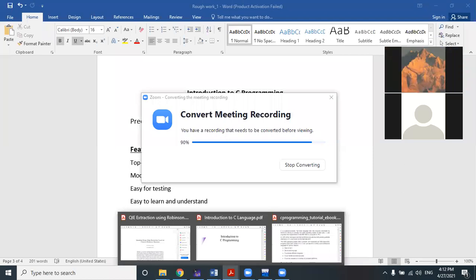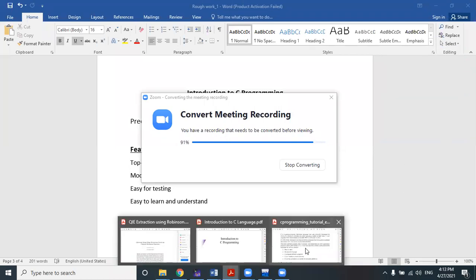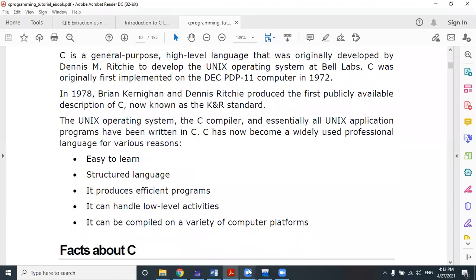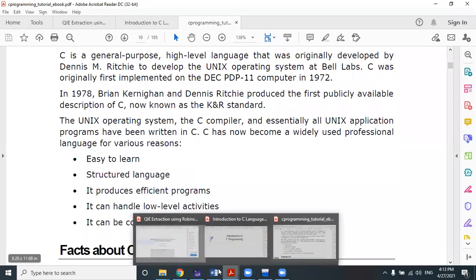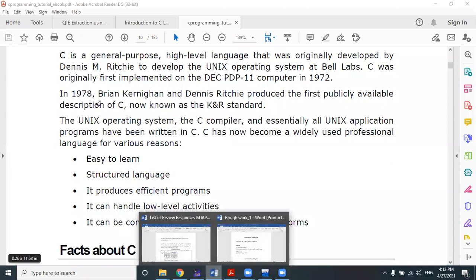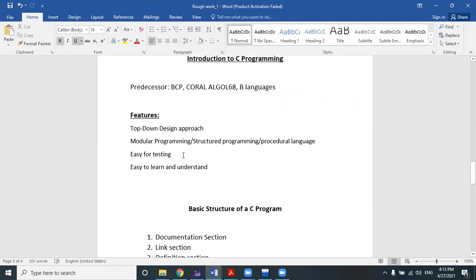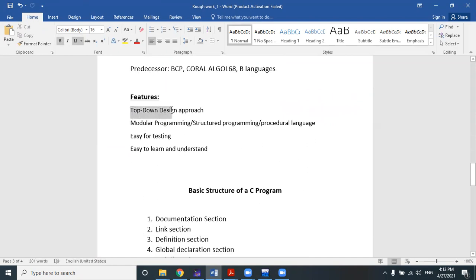Okay, so let's move into our PPT. Okay, one more thing I need to discuss, that is, the C programming language must follow a top-down design approach.